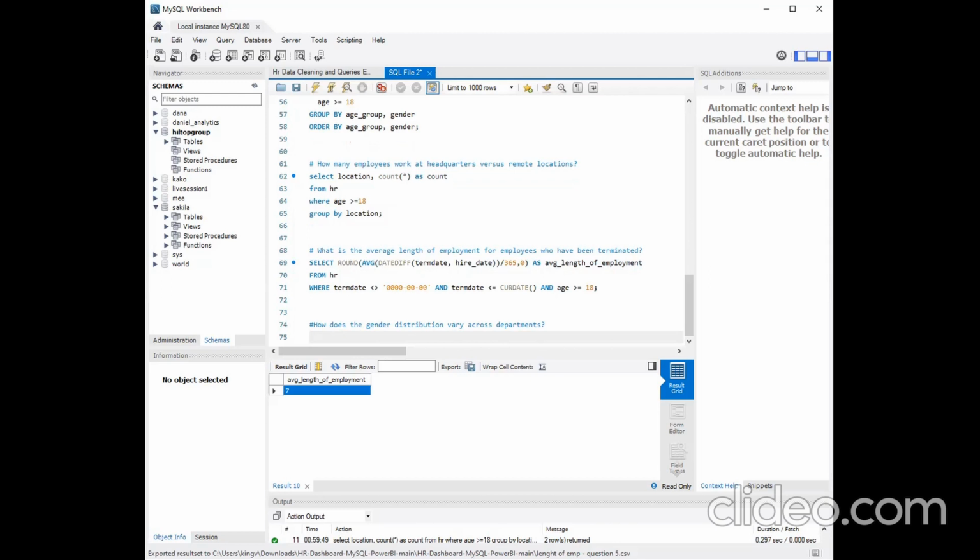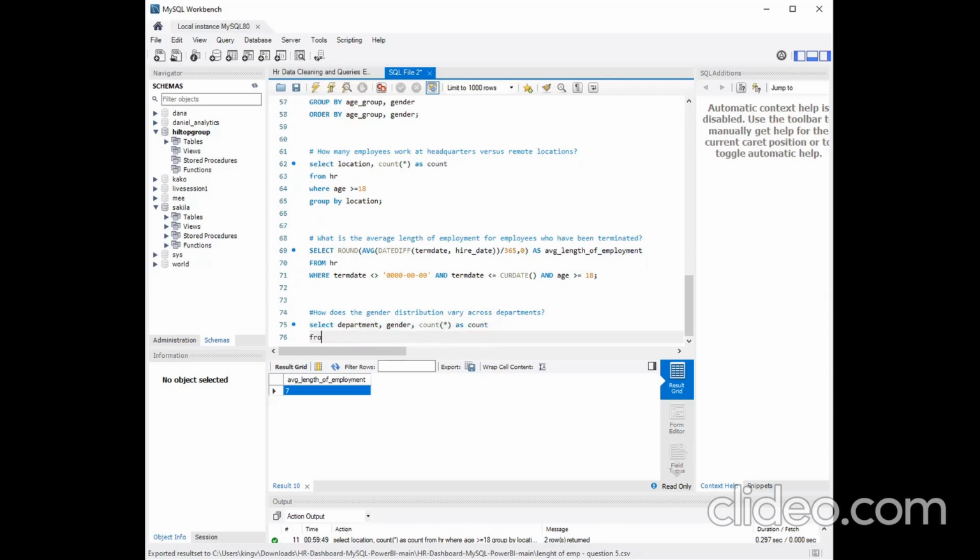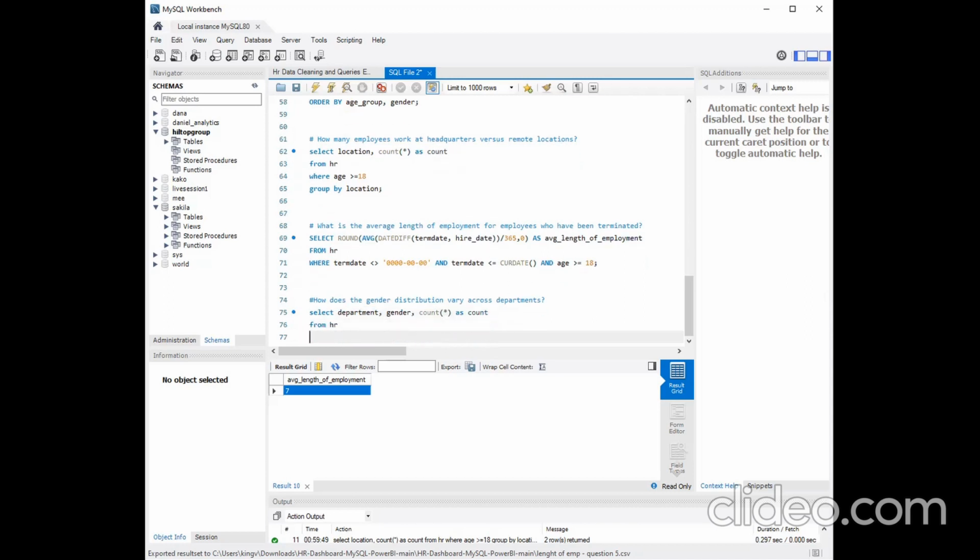So our query is going to be simple. This will be select department, then we also want to select gender, because we want to know the department where they work, then the gender, and the number of employees for each department. Then we say count as count. Then definitely we are getting our data from the HR table.